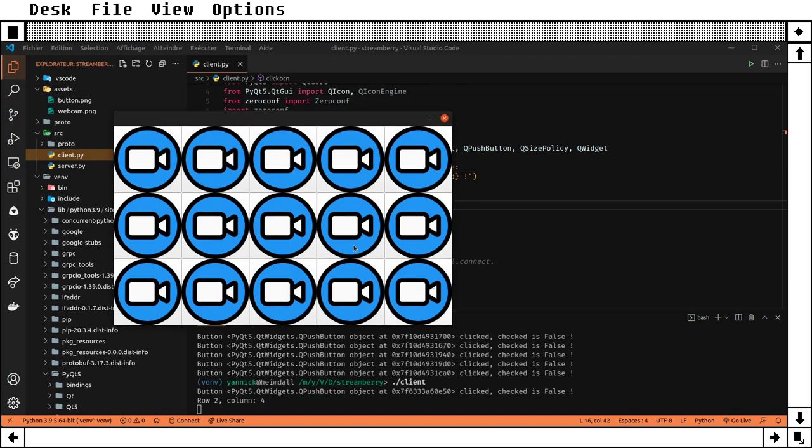Row 2, column 4, yes, row 0, column 0, 0, 1, 0, 2, 1, 2, 1, 1, 1, 2, okay, it is working, nice. What's the next step?